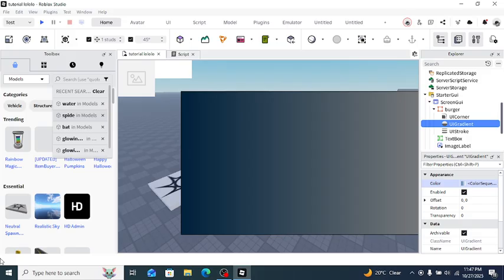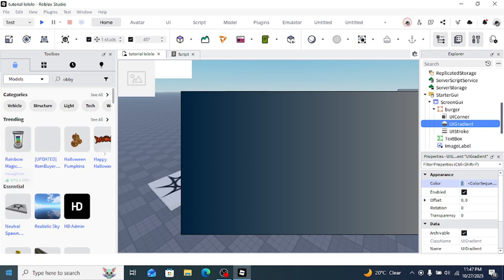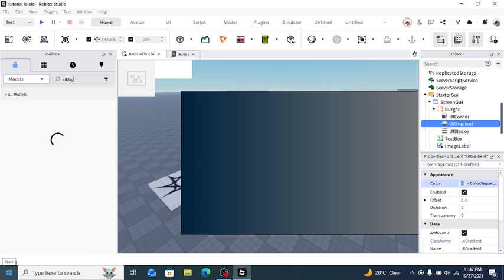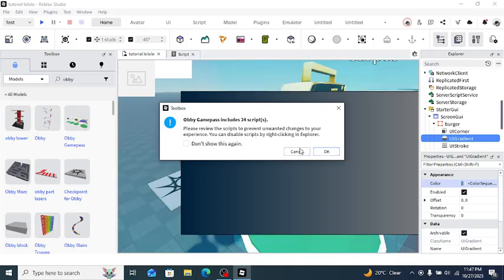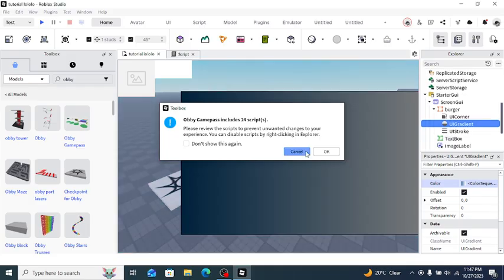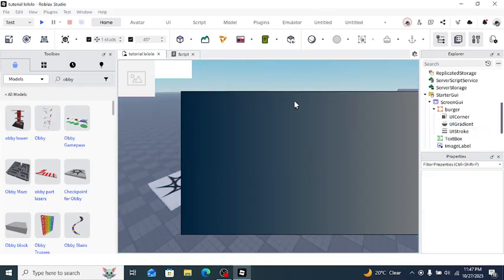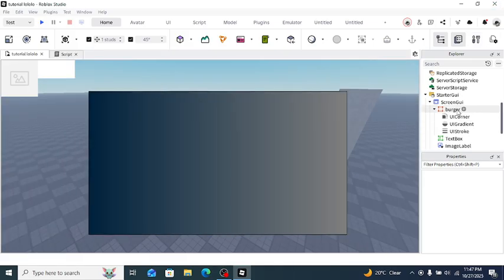So you're gonna search up spawner, like you're gonna search up an obby, and you can click on it. Be careful of scripts because they can also hack you. So yeah. Okay, now that's what it does.